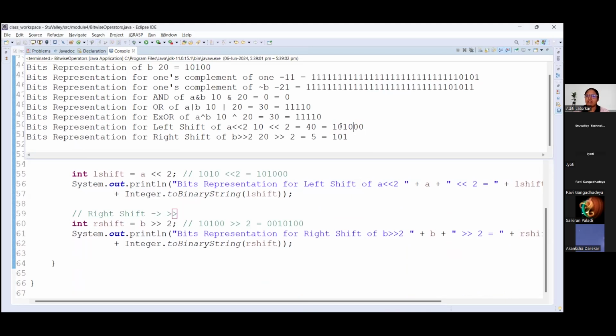If you are talking about the left shift, then 2 zeros will be added at the end of this number. Then again, it will change the value of the binary string. That means your decimal value will be changed. So in left shift the number is getting changed, and in right shift also the number is getting changed. In left shift it is going to add zeros. In right shift it is going to remove the zeros. Not only zeros, whatever bits you have.